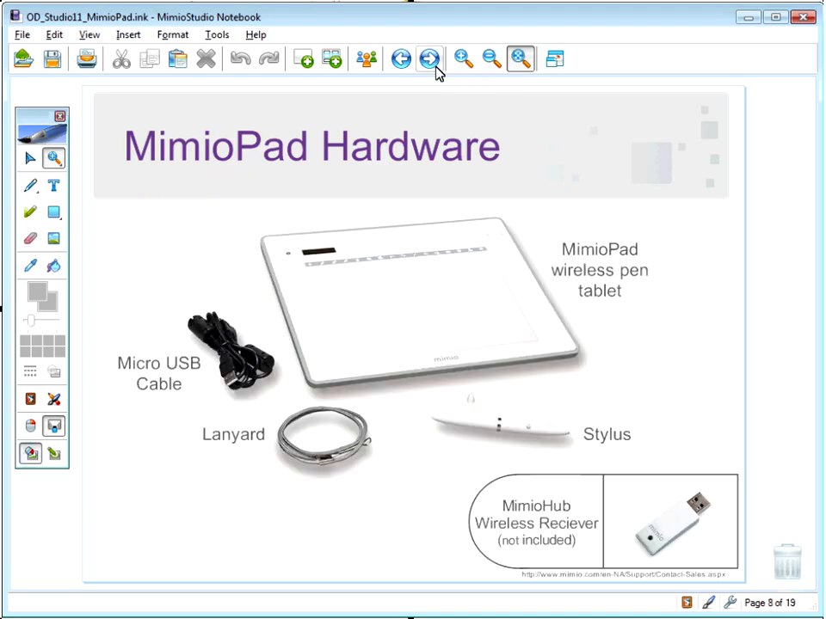All right, so let's switch over to talking about the new MimioPad version that's out there. So again, very similar as far as what you receive. You have the MimioPad wireless pen tablet right there. You have a stylus. Now the difference between this stylus and the previous version is that there are no batteries.